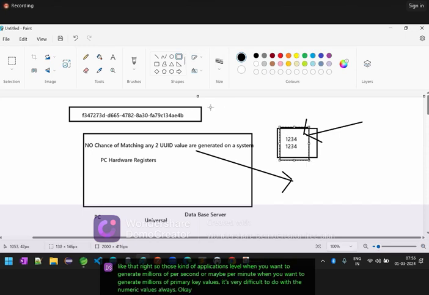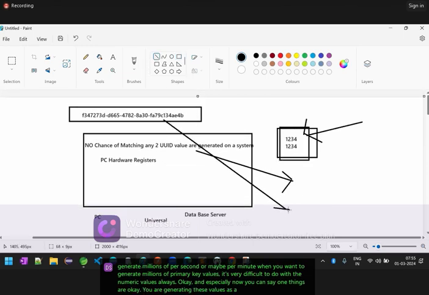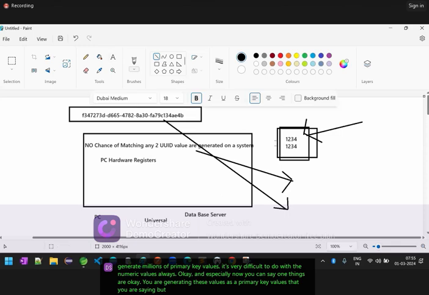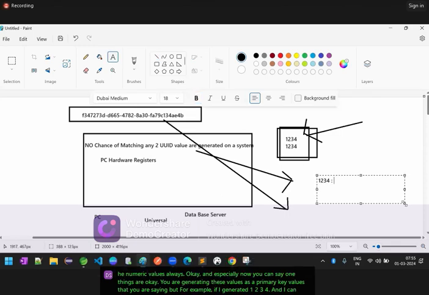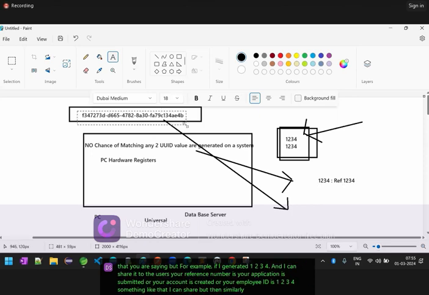Now you can say one thing, sir: you are generating these values as primary key values. But for example, if I generated 1, 2, 3, 4, I can share it with the users: your reference number is this, your application is submitted, your account is created, or your employee ID is 1, 2, 3, 4. But if UUID values are the primary key values, then how are we going to share them with an end user, with a customer? So you got the point here.